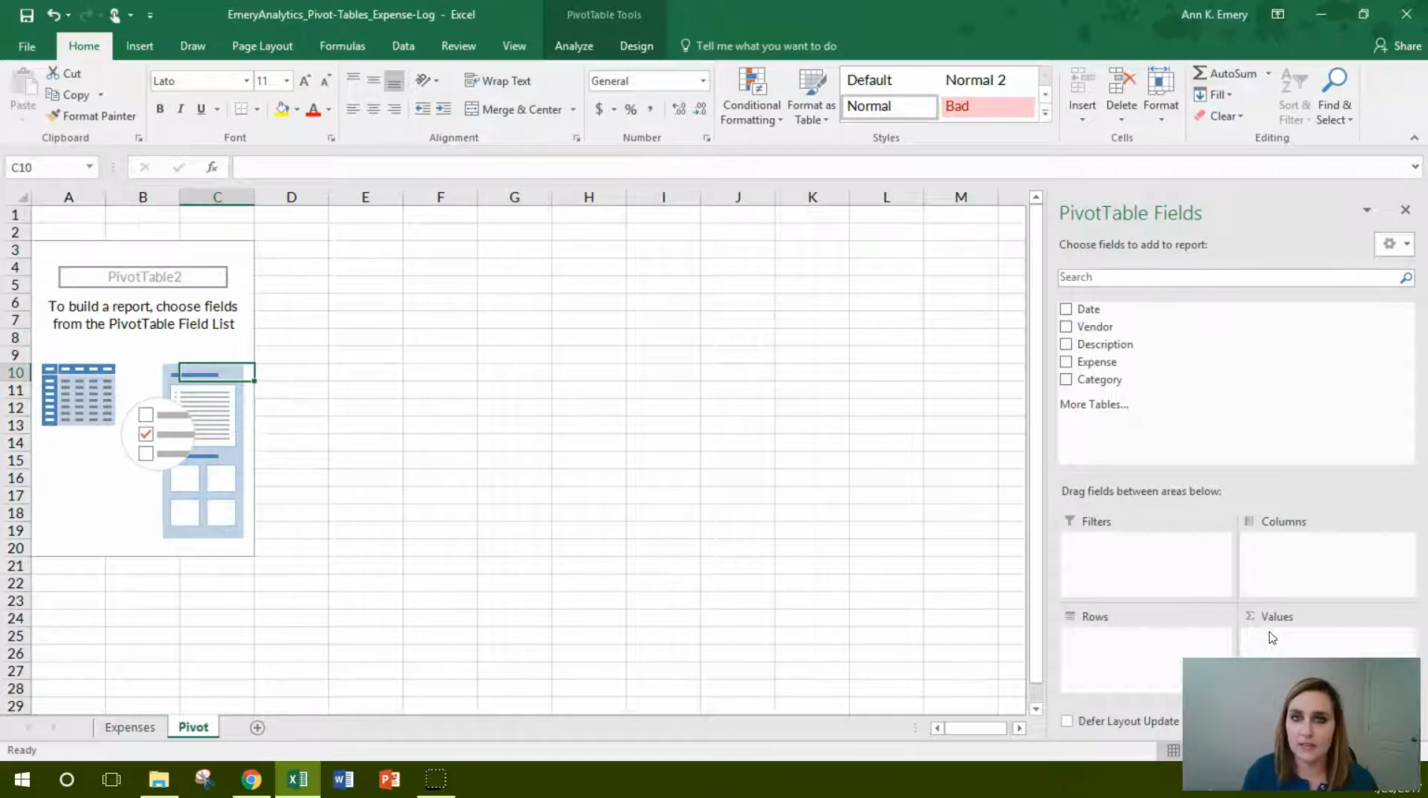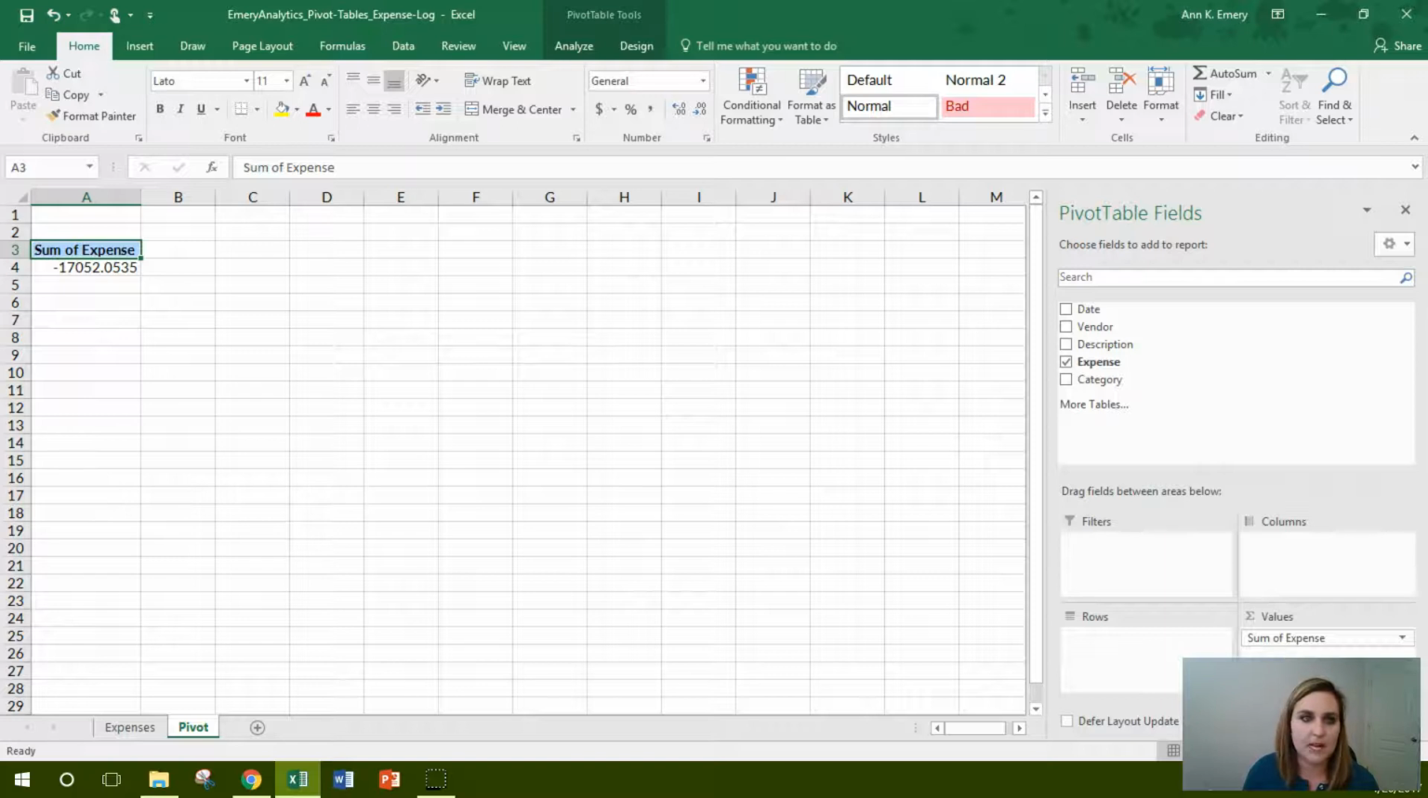So if you're looking at an expense log like we are today, we want to add up expenses. So I'm going to take this variable, this column of data, expenses, the one that has the actual dollar amounts, and drag it into values. Just plop it right down. And in my fictional scenario, I spent $17,052.0535.